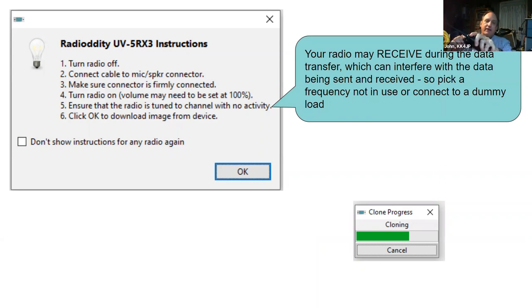And the reason to do that is that some of the radios actually transmit if you plug that cable in while it's turned on. Then turn it on and turn the volume way up. It needs to be high enough that it's going to hear it. It's a good idea to be on a channel that nobody's talking on, because if you pick up people talking at the same time you're trying to send data across the line, that's only going to confuse things. And then click OK.